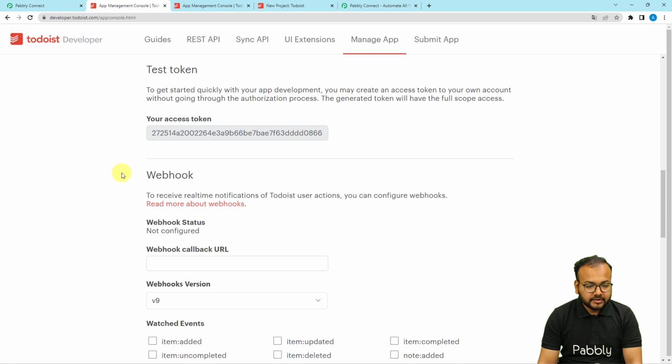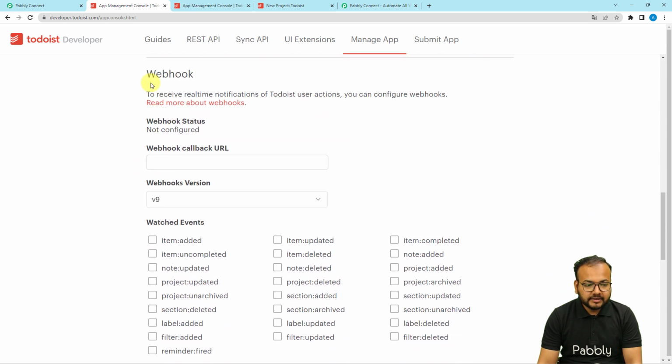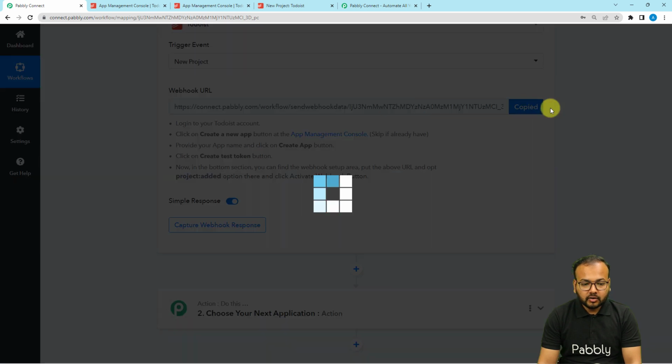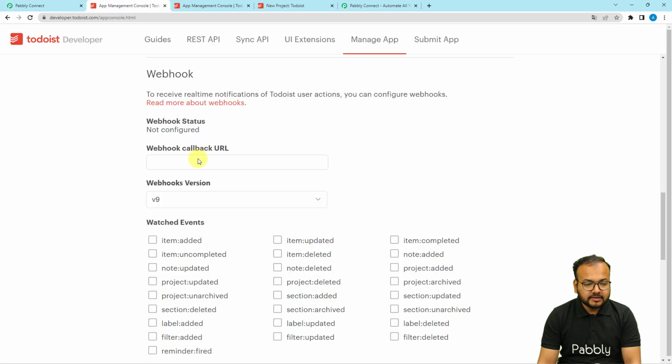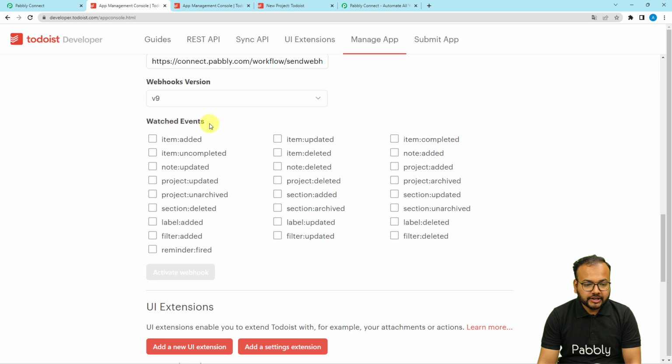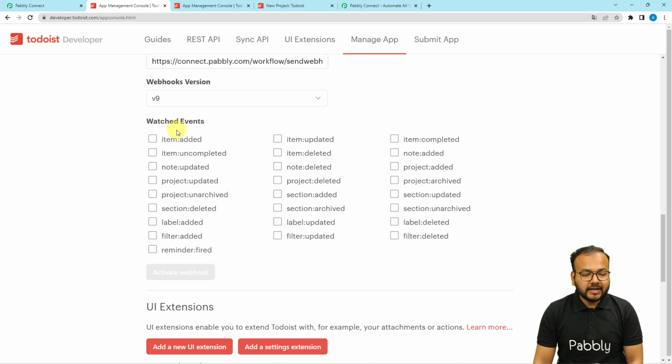All right. Then scroll down a bit more and here you will find this webhooks option. Under webhooks, it will ask for the webhook callback URL. So here you have to paste this URL that you got from your workflow. So just click on copy here and paste this URL here under this field. Okay. And then it will ask for the watched events. So here you have to select that event on which you want to trigger the workflow or send the data from Todoist to your workflow.